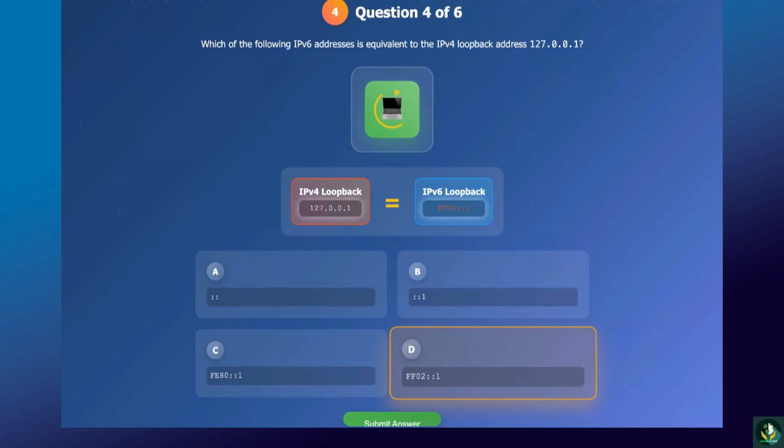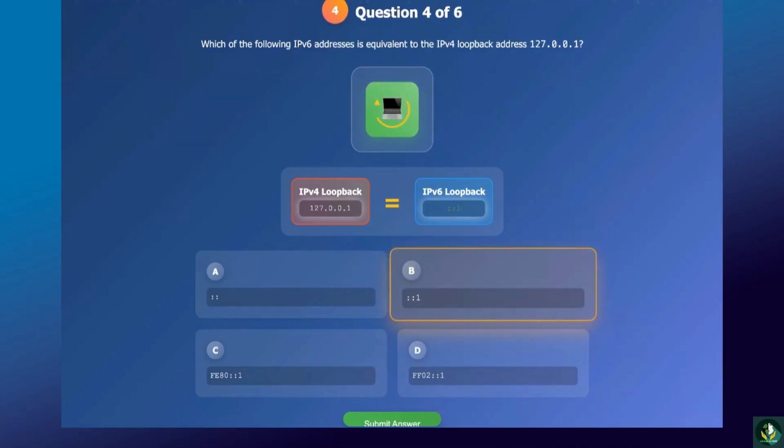The loopback address is used for testing communication on the same device. So here the correct answer will be option B, ::1. The IP version 6 loopback address is ::1, which serves the same purpose as the IP version 4 loopback address, which is 127.0.0.1. It allows a device to send packets to itself for testing and troubleshooting. Now, the loopback address is never assigned to a physical interface and is not routable.